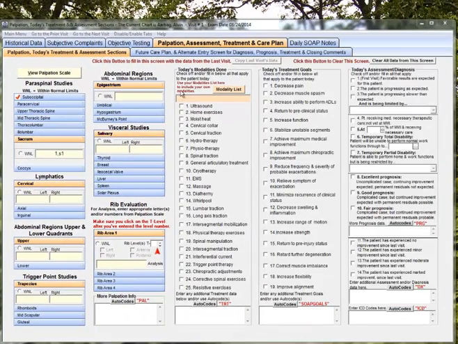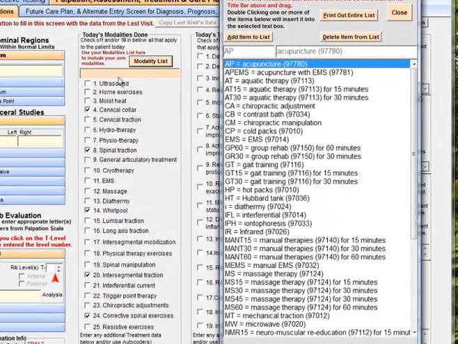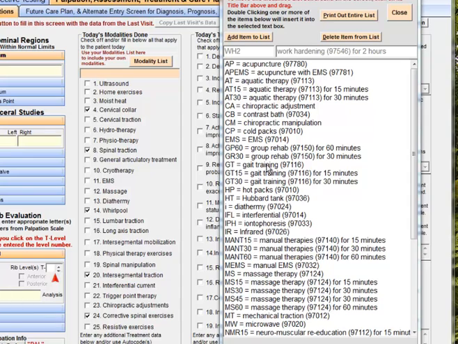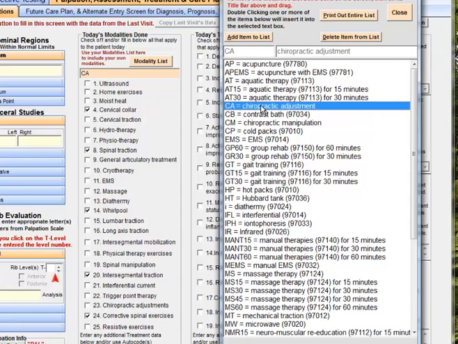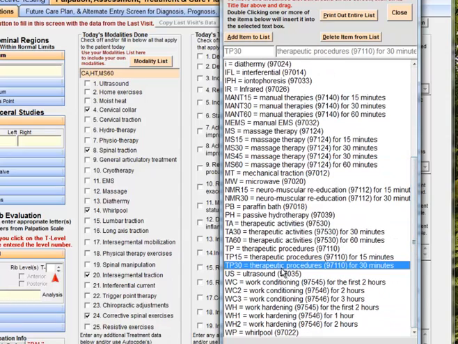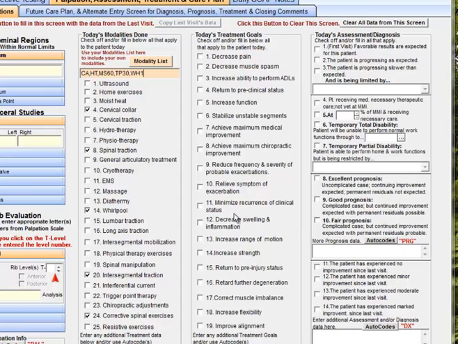And over here you have your modalities. So you can either check the ones that apply and/or use this modality list here and enter some into this tan box here. You got to click on the spot that you want to add these codes to, and then just double click. And the same thing with this treatment goals. Just check off the ones that apply.